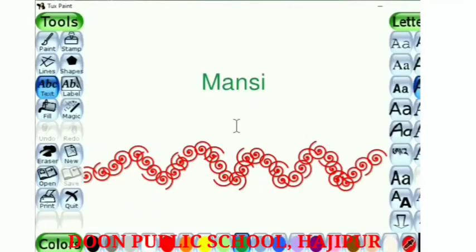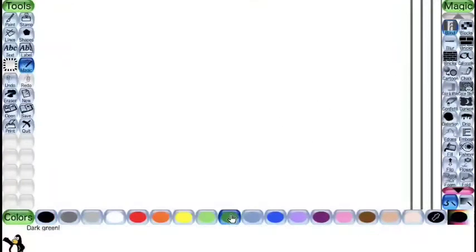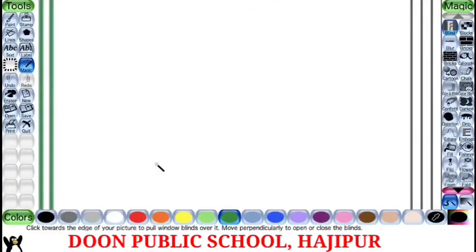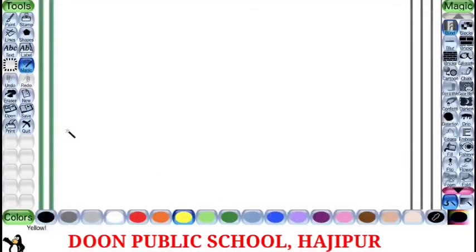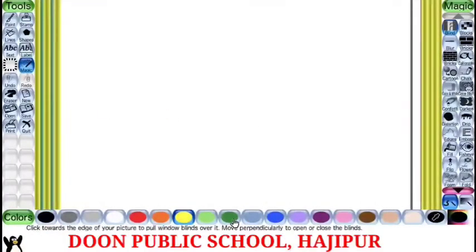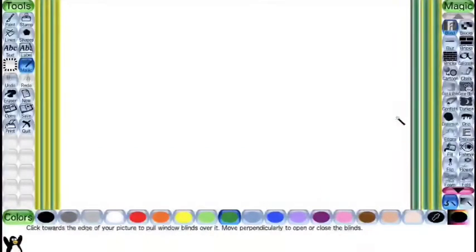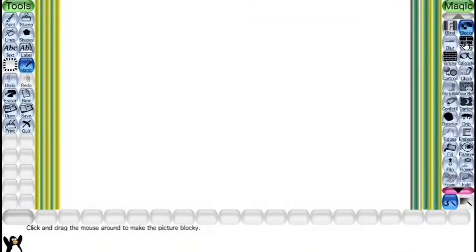Now the next thing is closing the TuxPaint program. Here we have blinds. You can also change the color of blinds. Blinds are a type of curtains. You can use yellow here and here, and green like this.